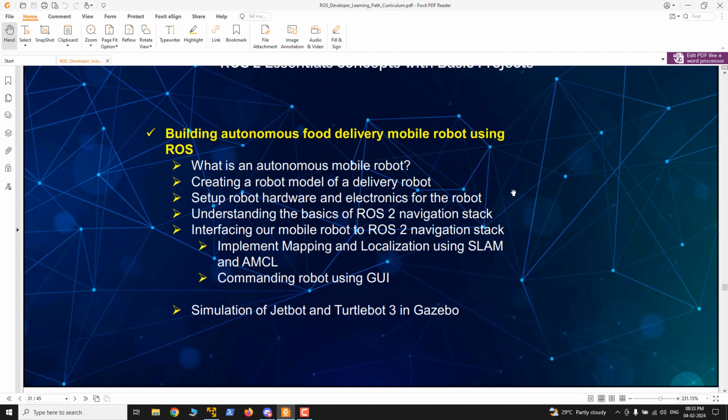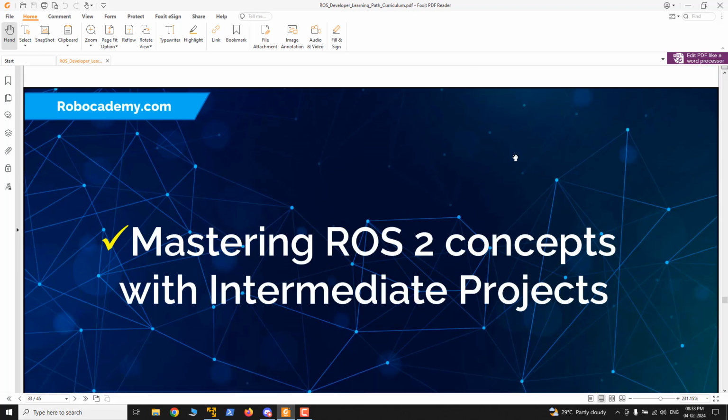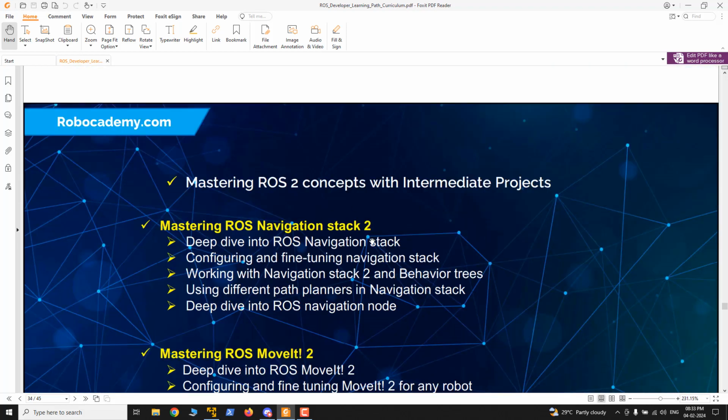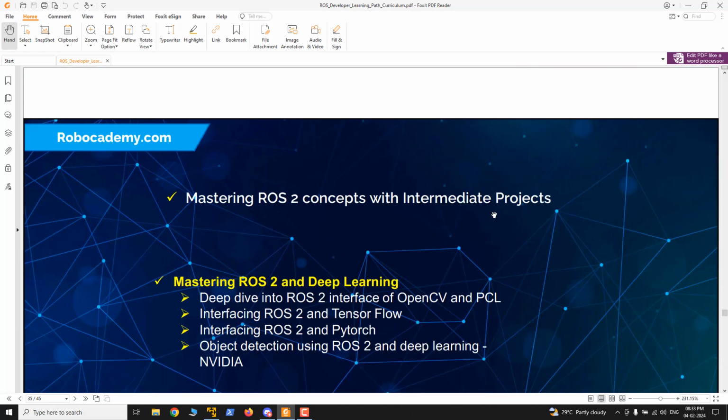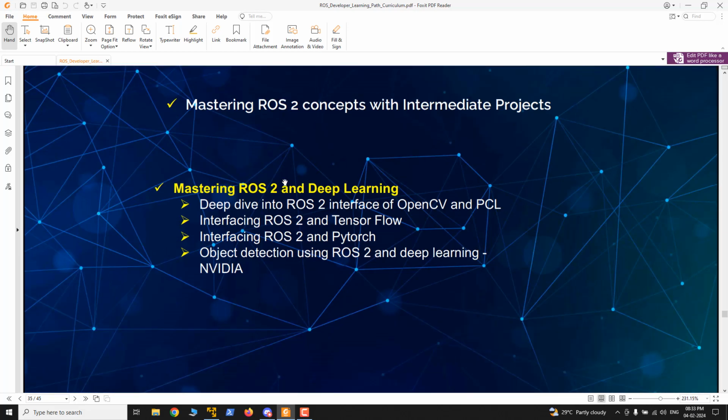We are not discussing much deep into the navigation stack. We will be seeing just the basics, and then we have a chapter coming on the mastering session. We have mastering navigation stack 2 and MoveIt 2. In that time we will be discussing that in detail, and also we have a mastering ROS 2 deep learning session. We will be trying to work out some more examples because we already discussed the concept, but we will be seeing TensorFlow, PyTorch, all these things.